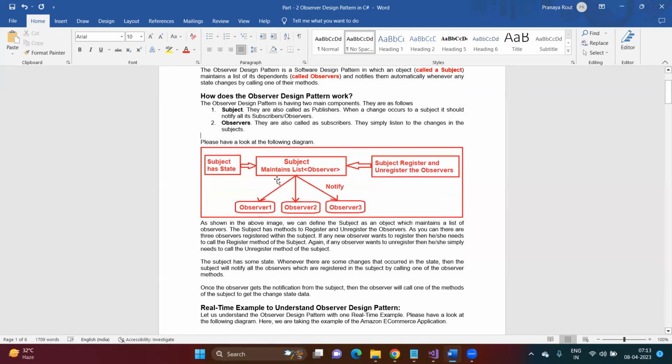See, for better understanding, look at this image, right? So this is the subject. Subject has states, and subject maintains a list of observers. Who are the list of observers? Those who are registered with the subject. You cannot send a notification randomly to anyone. You can only send a notification to those people who are subscribed, right?